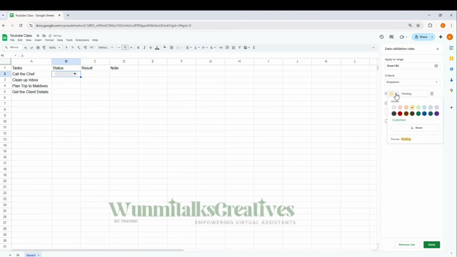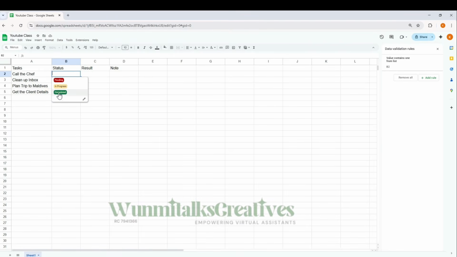Oh, sorry, let's use red as pending. Let's put yellow as in progress. Completed, we can have it as green. Let's use green, then we'll click on done. The moment you click on done, this must have been updated. Can you see pending, in progress, completed?